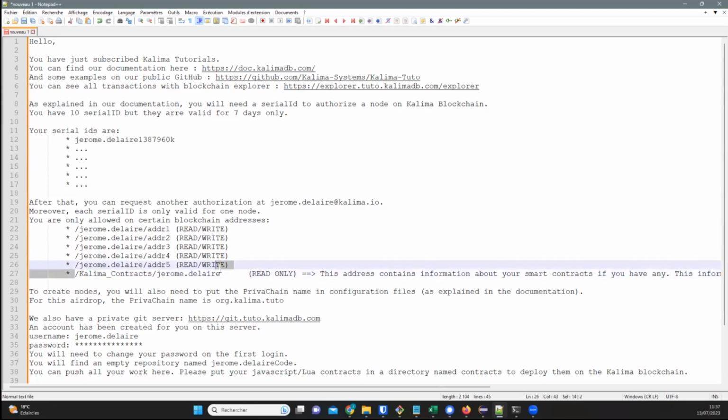And another address, which starts with Kalima contract, is read only, and this address is used to store some information about your contracts.